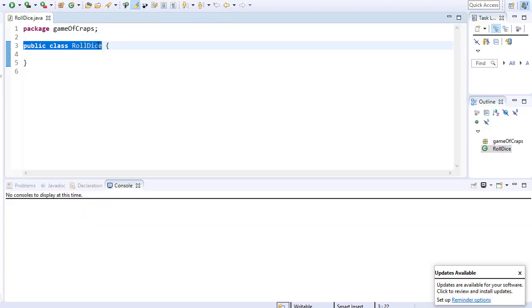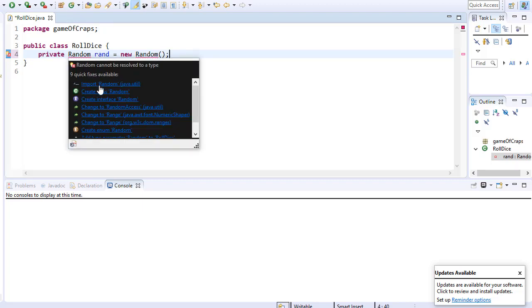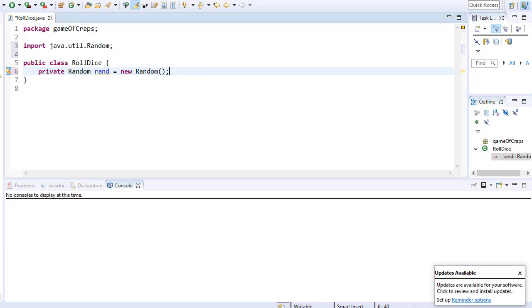First, I'm going to create a class that will be responsible for rolling the dice. And we need to randomly generate integers that will be the face values of each die. So I'm going to create a variable that will hold the random values. As you can see, I'm making it private because I want it to be accessed only from within this class.